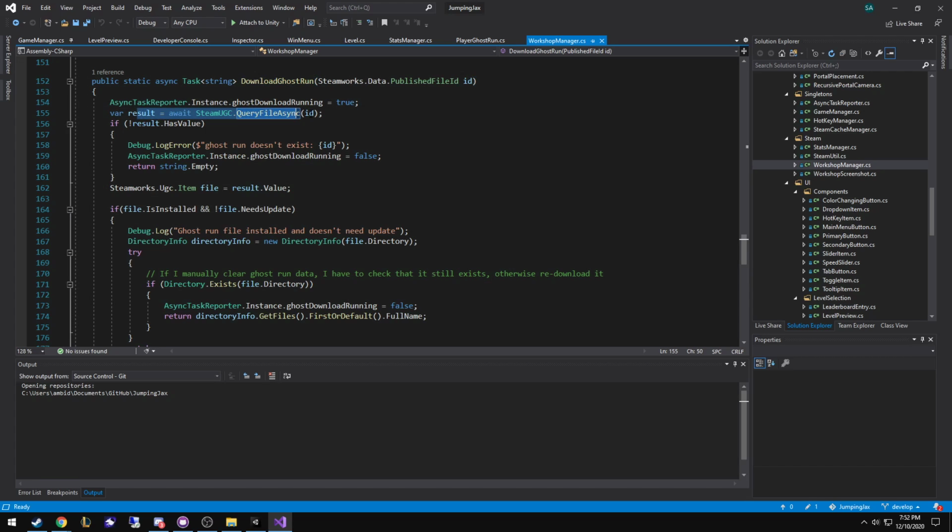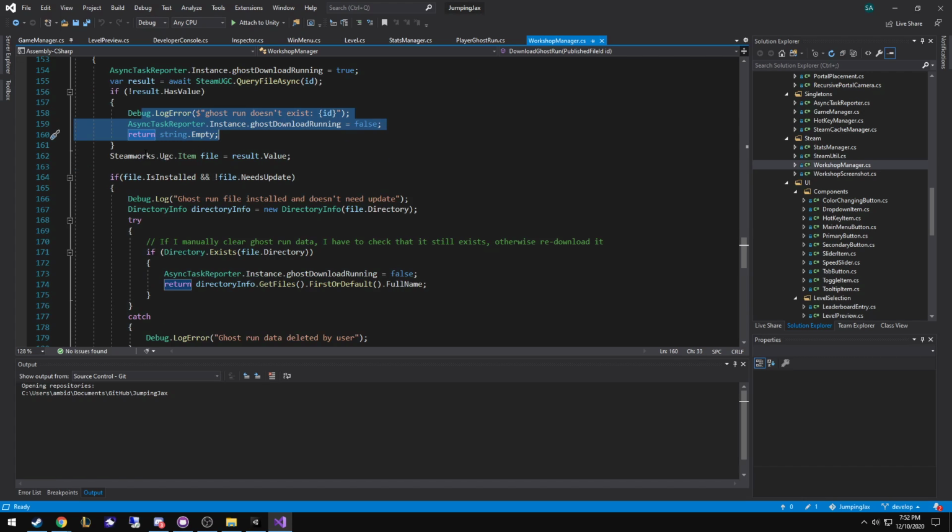Basically, I query the file at that ID. If it doesn't have a value, we're gonna error out. We're gonna pull the value. It's an optional variable. For those of you that don't know what optionals are, it basically means it could or couldn't have a value. It could have a value or it could just be null. So we have to check if it has a value inside of it, because I'm asking the server for something, and it very well could just error out and not give me anything back.